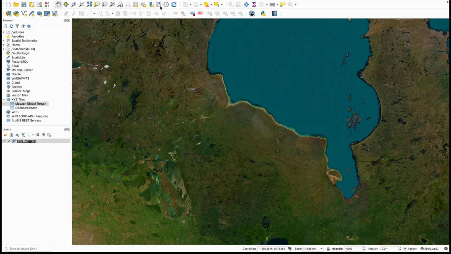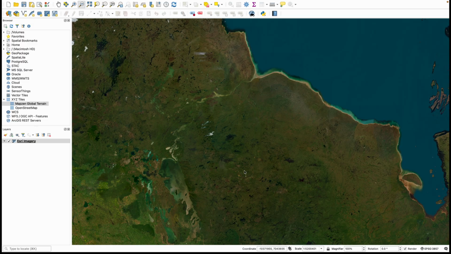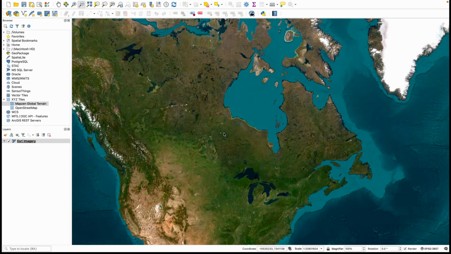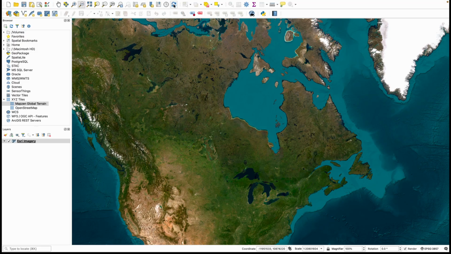Some of the tools are already here. For example, the zoom tool: click plus, and then drag. To zoom out, click minus, and then drag, or use your mouse to scroll. So there are different options, and this is for refreshing your map. Click on that. Okay, so this is all about a very general introduction to the QGIS interface after you install.